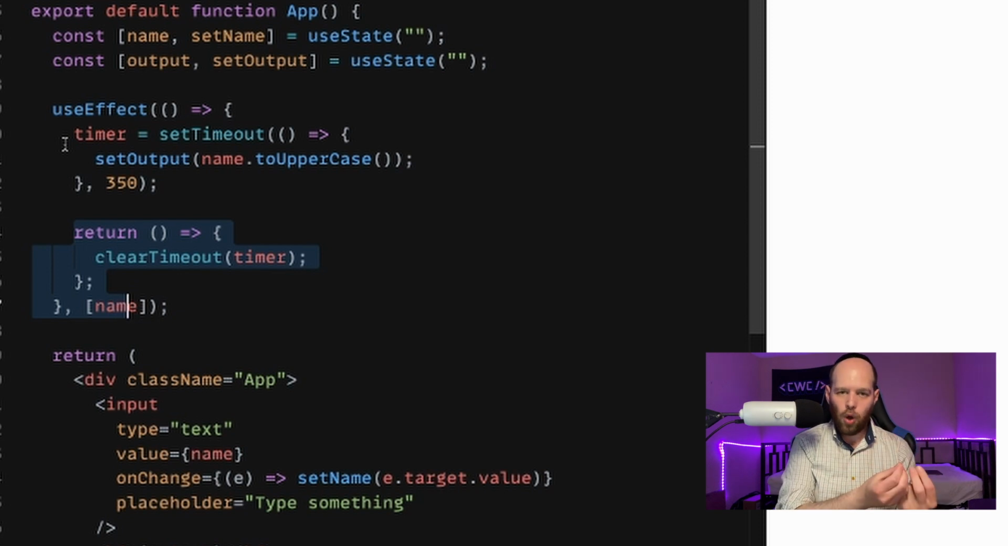If I stop typing, the most recent timer that I just created won't get cleared, because my useEffect won't run since the name variable didn't change. And then finally, we wait for that delay of 350 milliseconds. When that delay elapses, when that timer passes, our operation is actually going to happen.